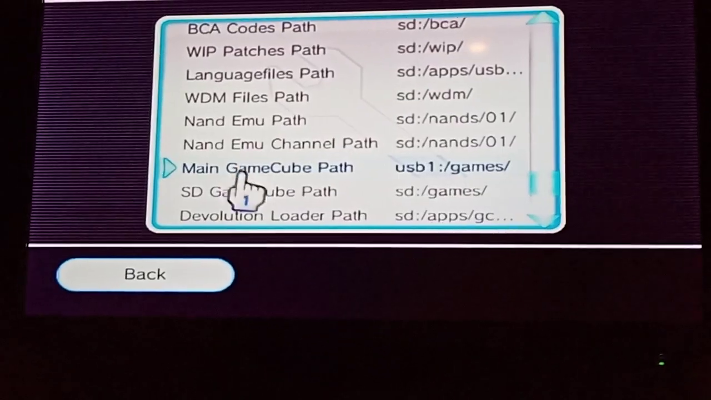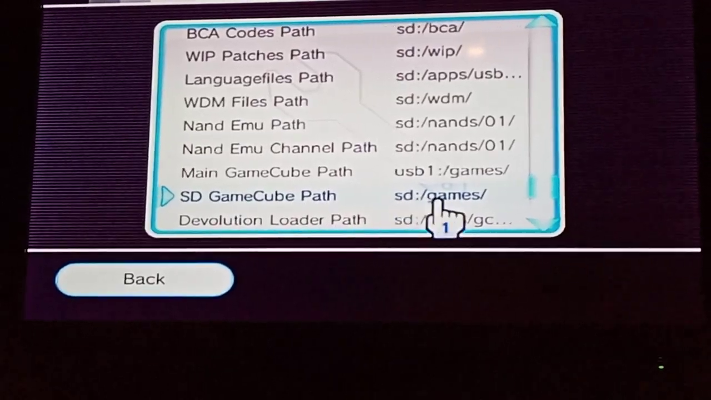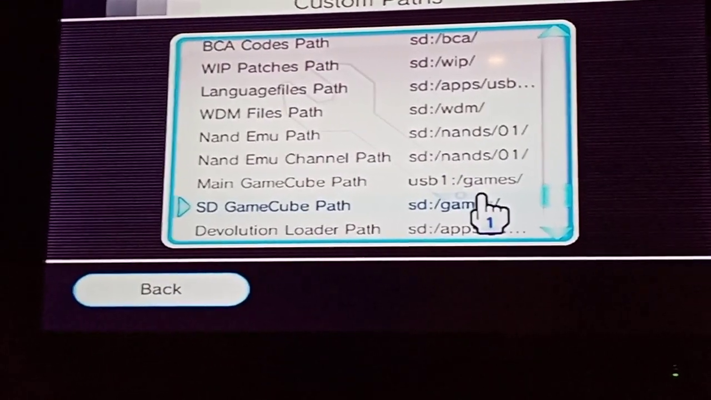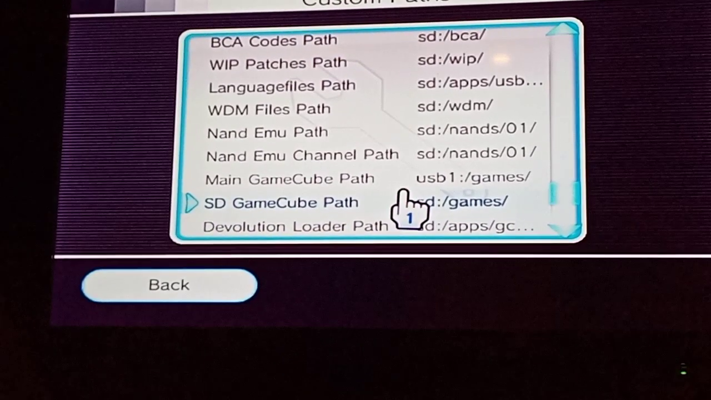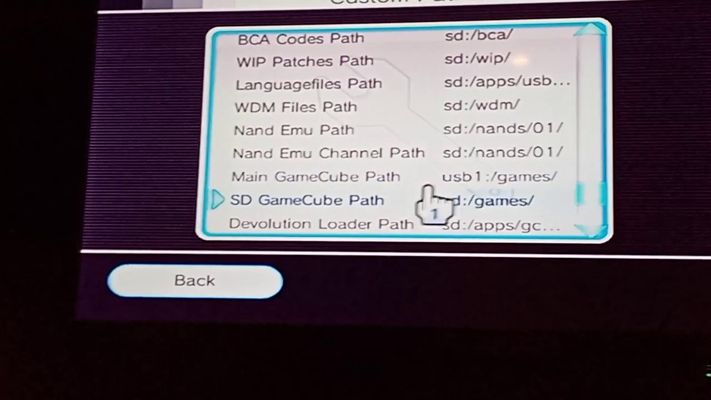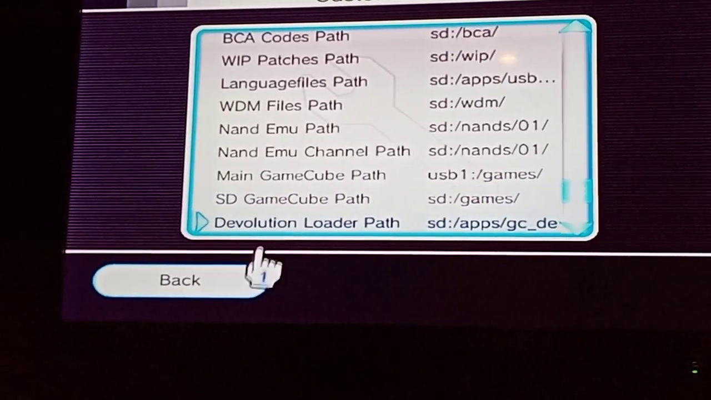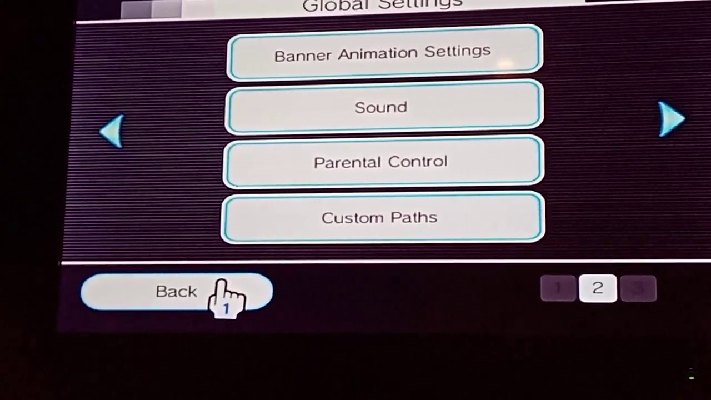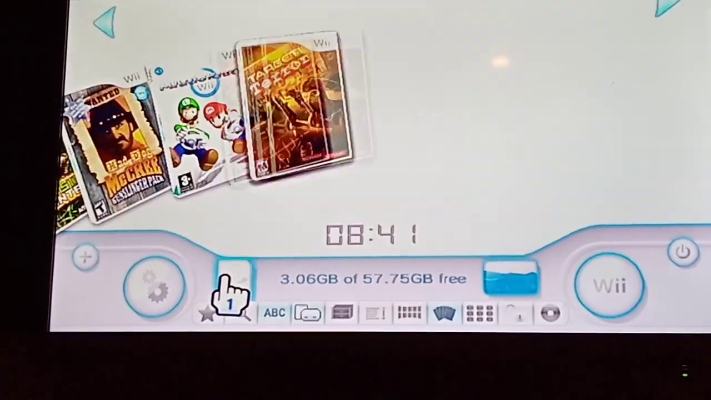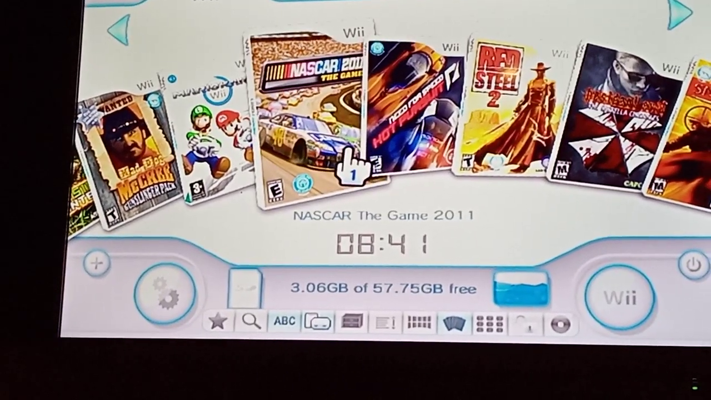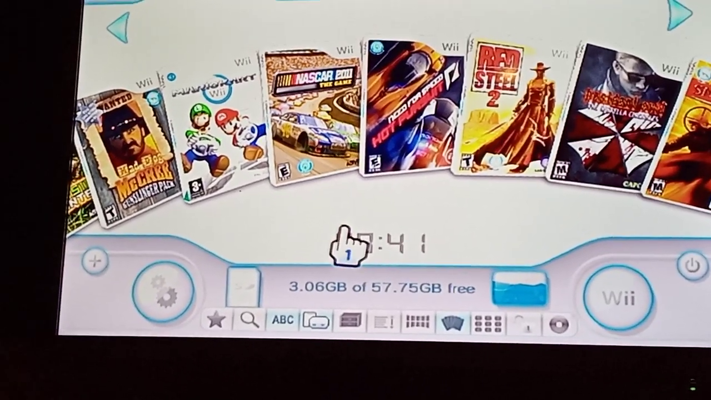Of course, that's another thing. Your GameCube path, you should have a file, if you've made it properly, on your SD card called Games. It's the same for your actual USB, to have it as Games. Now, find the best way to set up your USB. You'll notice you've got the Wii Manager, which brings up a list of your games.